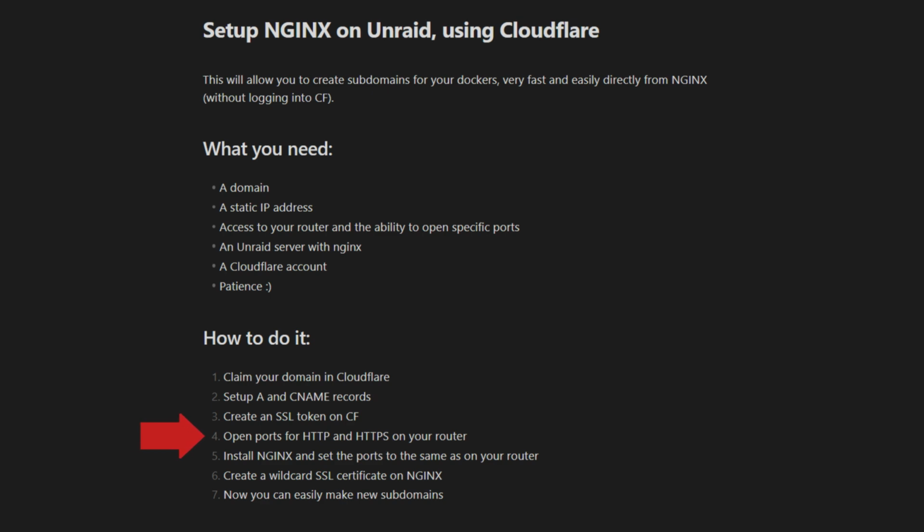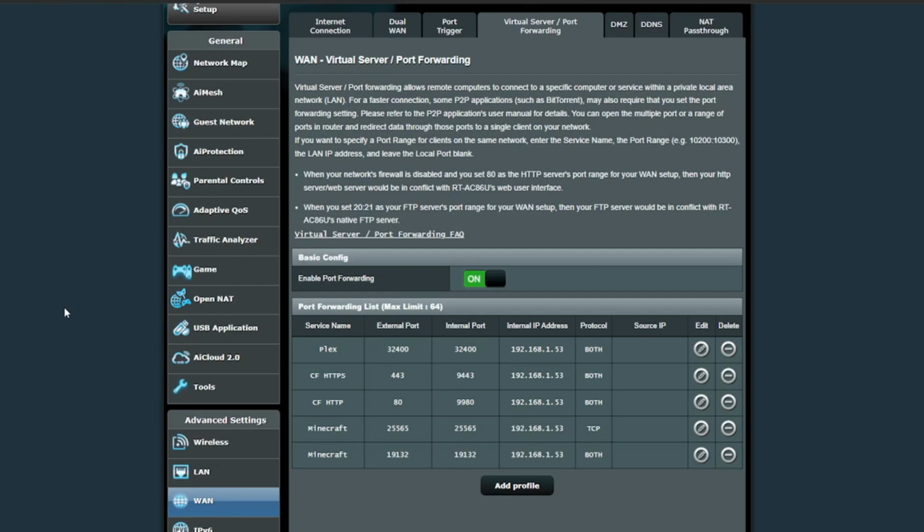Step number four is to go to your router and open the ports for HTTP and HTTPS. This is again one of the steps where it really depends on your setup, what type of router you have and stuff like that. But what you want to do is find the place on your router where you can open the ports. On my ASUS router, it is on the WAN settings here and then virtual server port forwarding. And you want to open two ports, one for HTTPS and one for HTTP. It's important that the external ports should be 443 for HTTPS and 80 for HTTP. The internal ports, as far as I know, you can do whatever you want here, or you can just copy the ones that I've used.